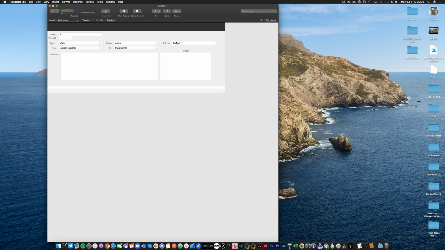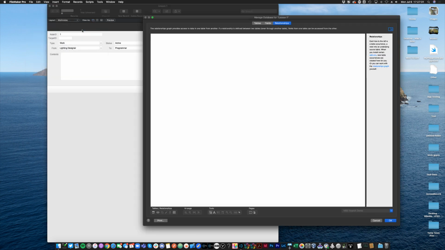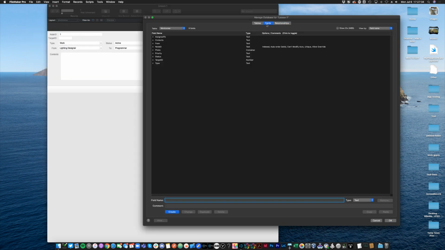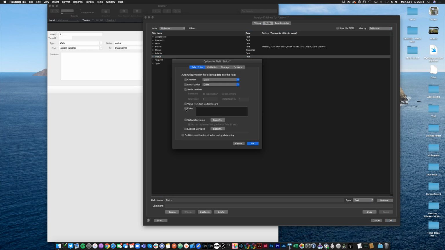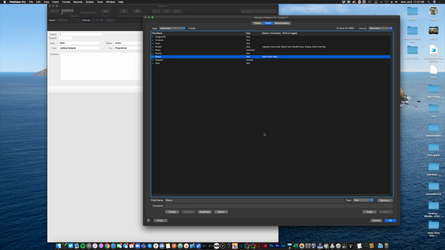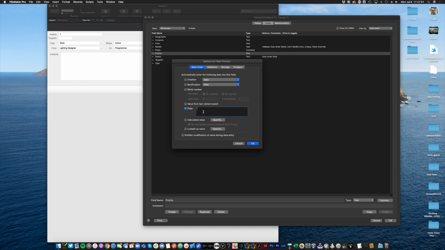So to do that, I'm going to open up my database editor again. It's Command-Shift-D, or File, Manage, Database. Over here under Fields, I'm going to go to my status, double click on it, and under Auto Enter, I want to fill it in with active. And for priority, I want to auto enter normal. Now, I'm not going to click the prohibit modification, anything like that, because I want to be able to change these things after the fact. This is just a way to kind of speed up things during tech for me a little bit.